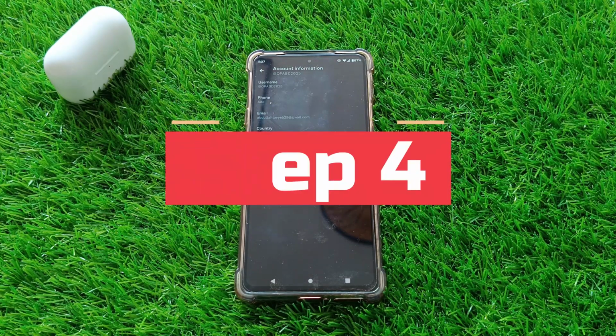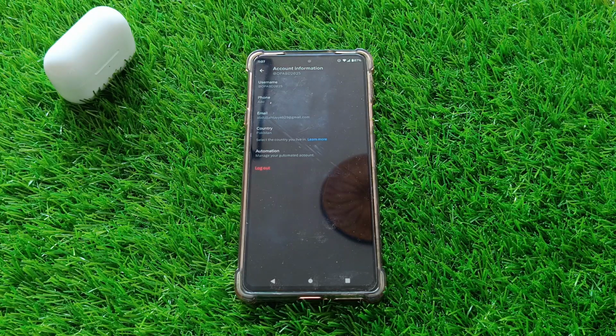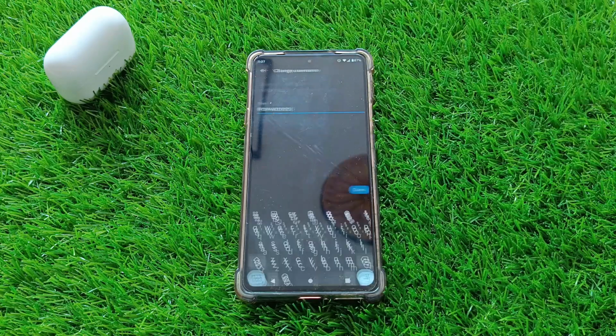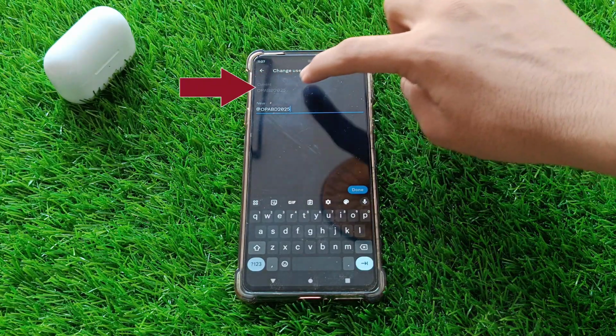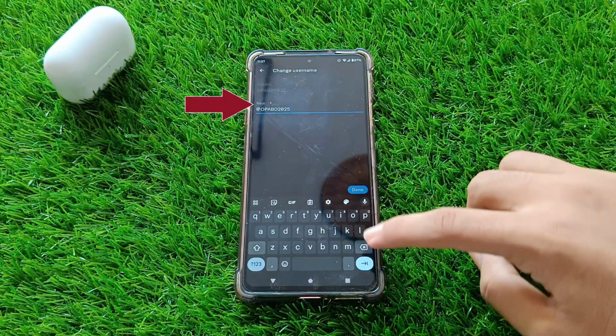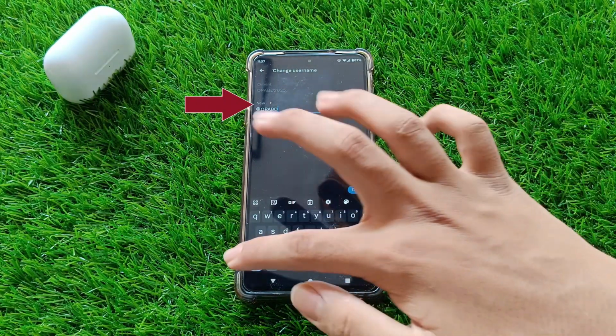Step 4. Perfect, we're almost there. You'll see the username option at the top. Click to open it. In this section, you'll find your current username displayed at the top. To change it, simply type in your desired new username in the second box labeled New.